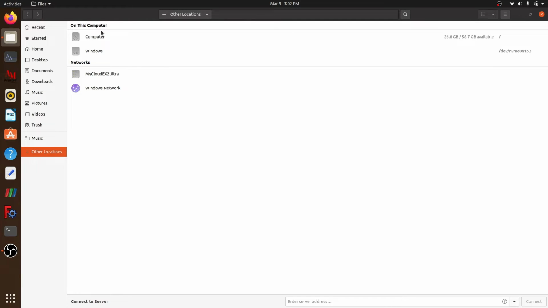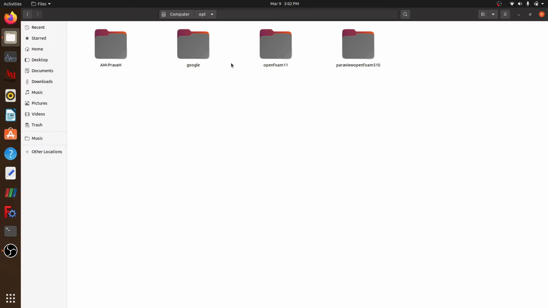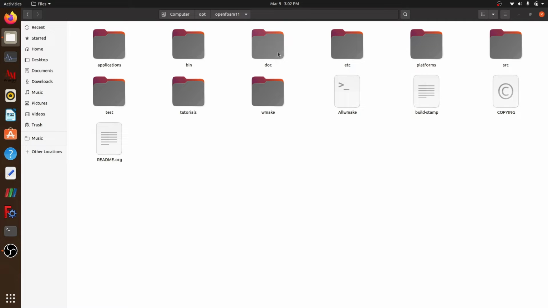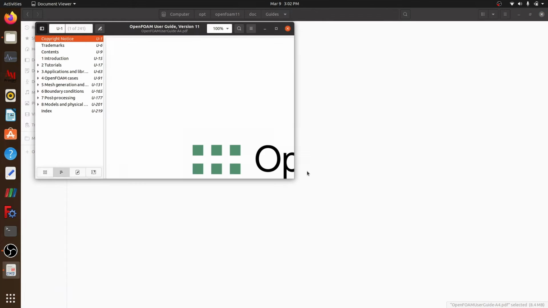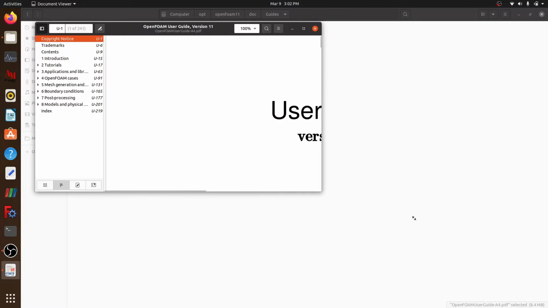Also in the opt folder you can see the doc folder. In this we can find the user guides, so you can also study these user guides to get a brief overview about OpenFOAM.